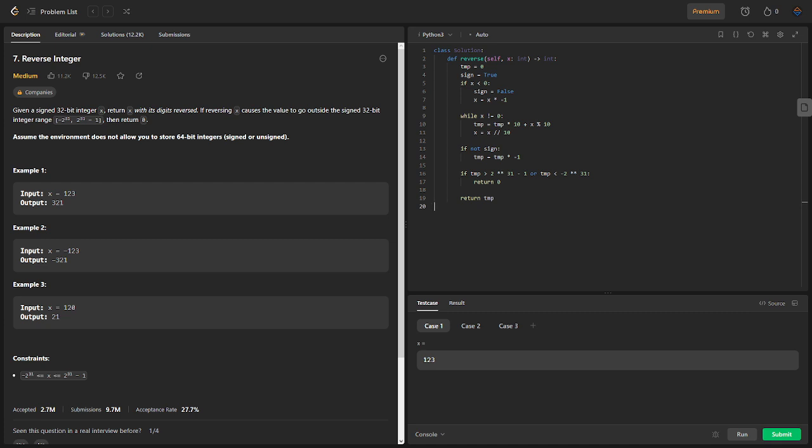We check if x is negative, or x is less than 0. If x is negative, we update the sign variable to false, indicating that the reversed integer will also be negative. To handle negative numbers, we make x positive by multiplying it by -1. Now we enter the while loop, which will continue until x becomes 0.